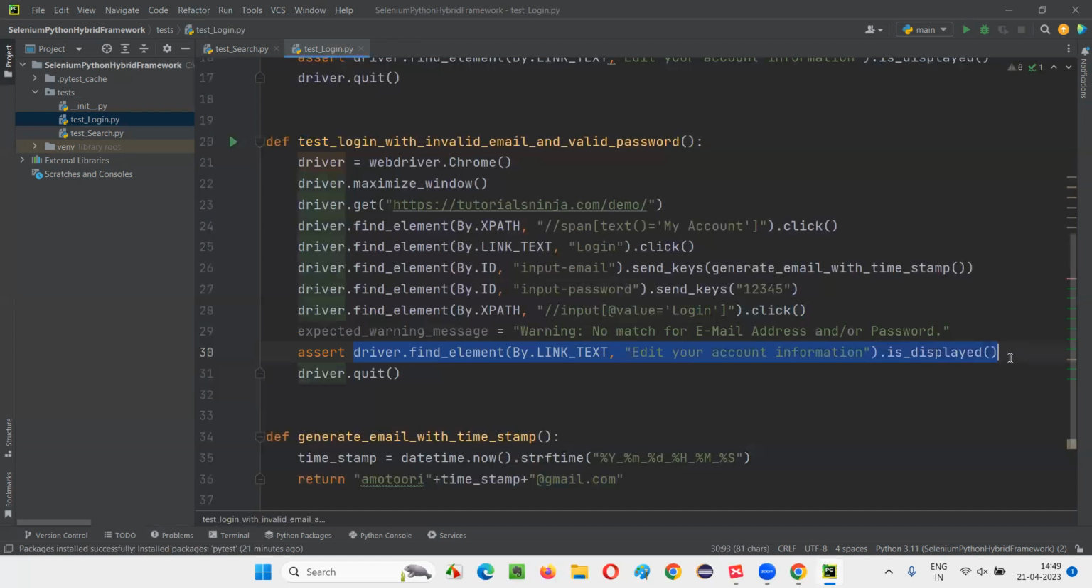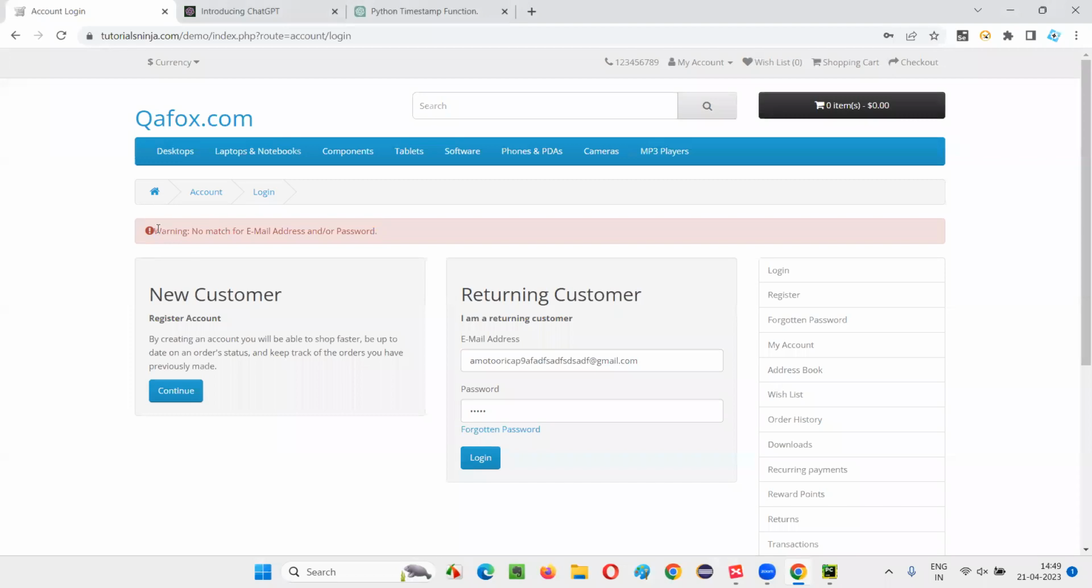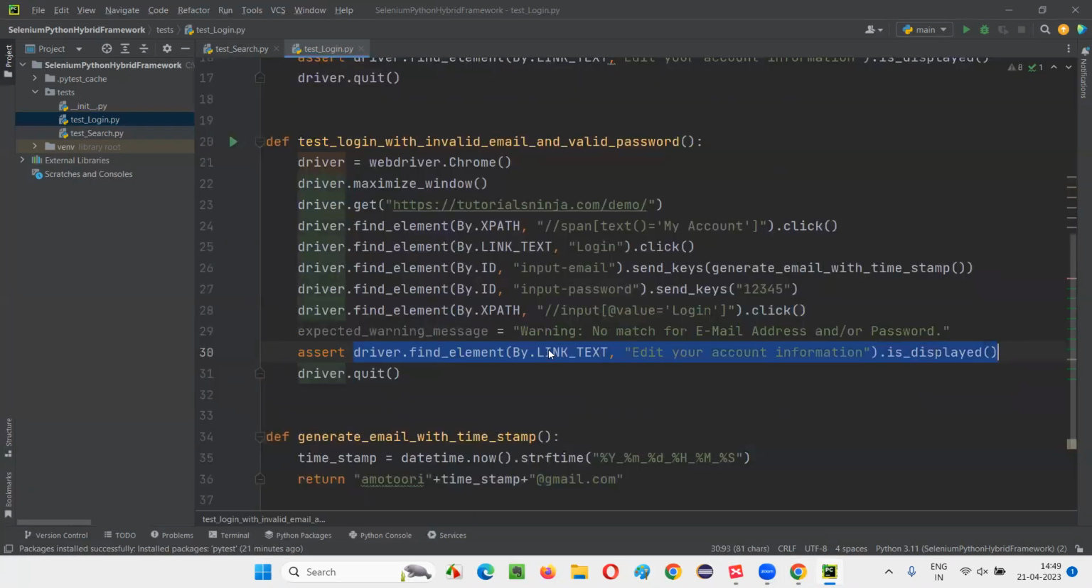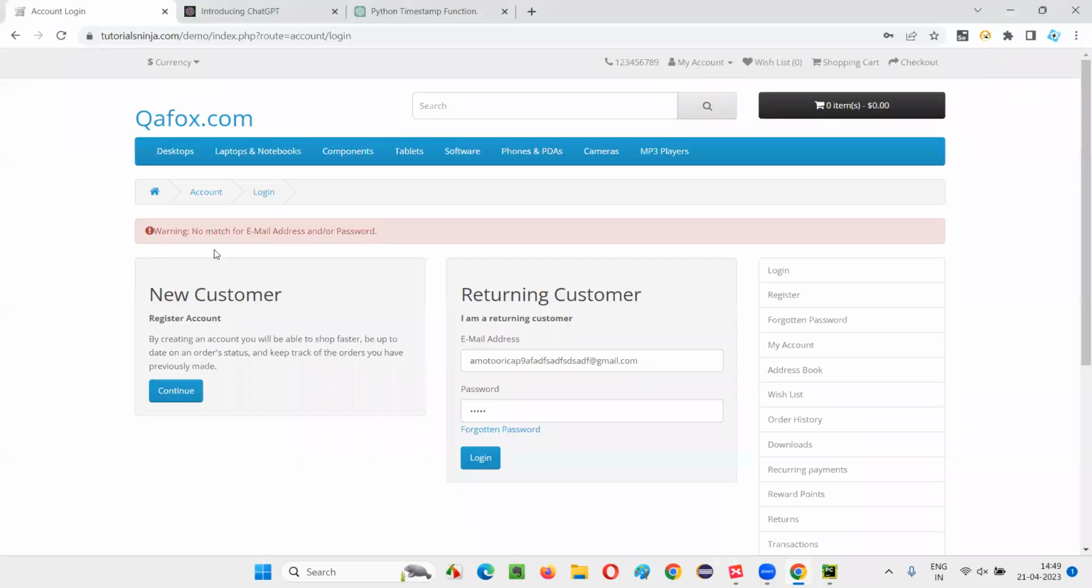Here you will get a different message. Here you have to retrieve this message. The actual message you have to retrieve with the help of the automation script, and compare with the expected warning message. You will get the same message. If the test passes, it means you are getting the same message. So how to get that?